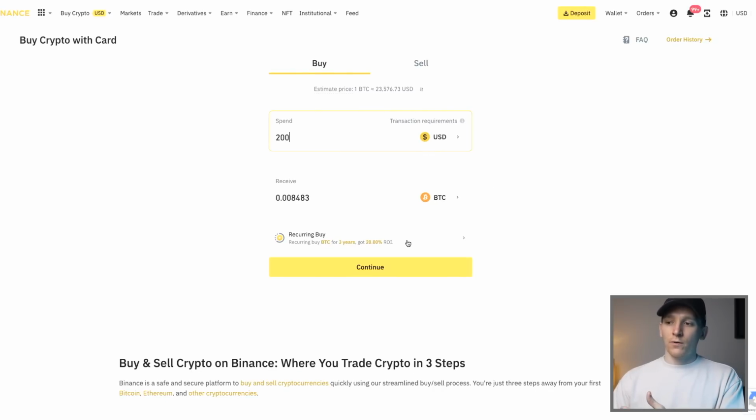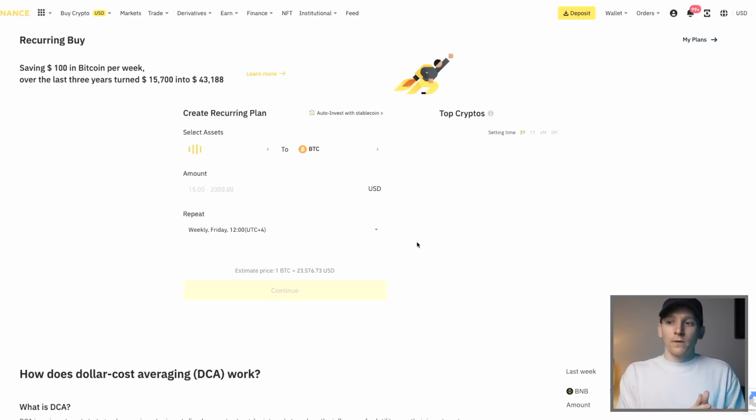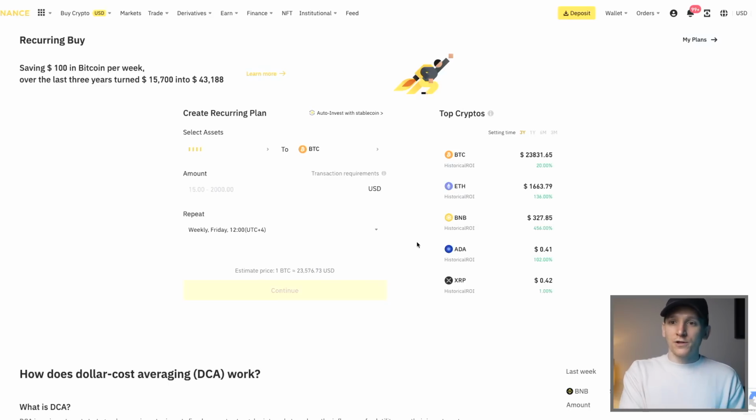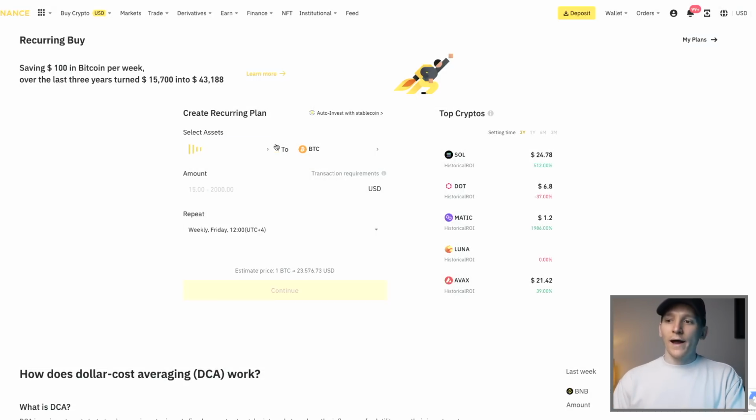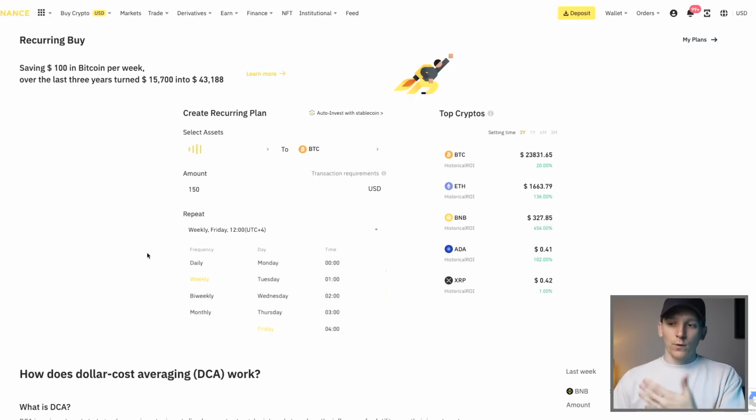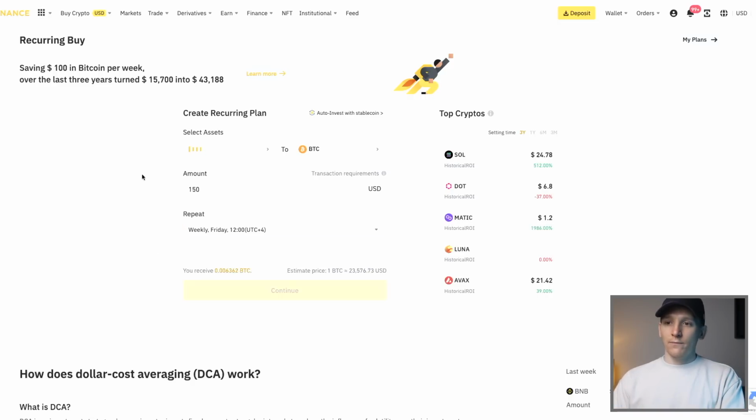You can also set up a recurring buy, which is simply letting Binance charge a payment to the card at intervals. So if we are going to use US dollars to actually buy BTC, we can do an amount right here, and then we can set up a repeat purchase every week or every day at a certain time from the card.